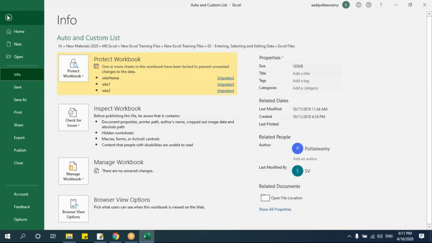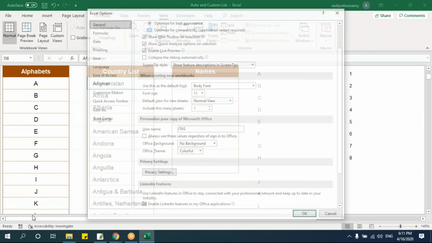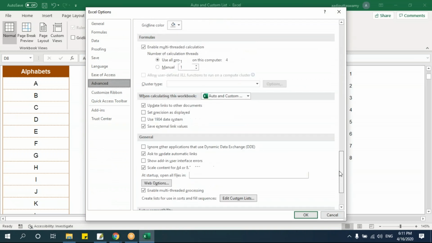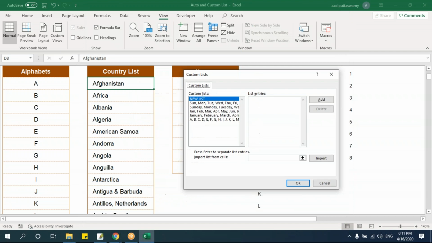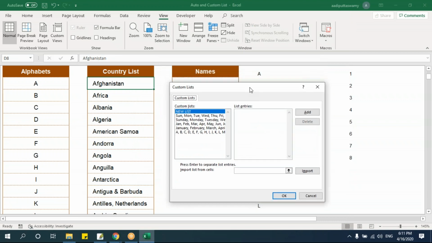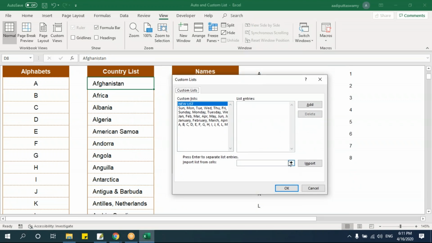I'll go to File, then Options, then Advanced, and scroll down to Edit Custom List. See, here I have not selected anything, so don't worry about that. If you have reached this dialog box without selecting, go and select this. This is called a range picker. What this will do is pick the range.